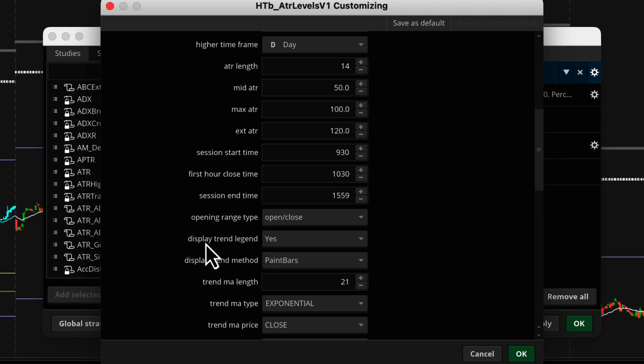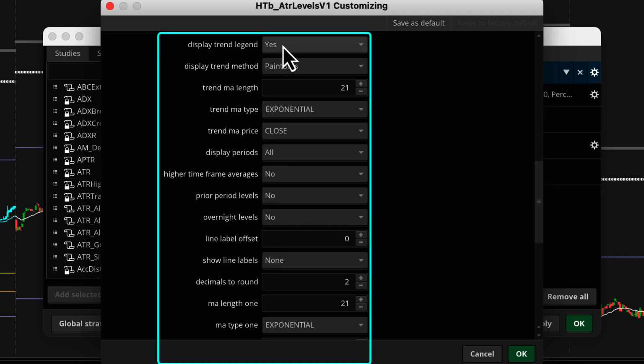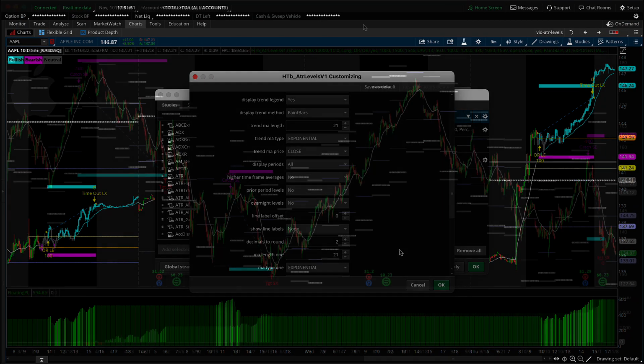Then when we get to display trend legend, let me go ahead and scroll down. Okay, I'll put display trend legend at the top. So now from here down are the settings which are not included in the custom watch list columns or the scan, because these are the settings that control the aesthetics of the chart study. And so they aren't required for the custom watch list columns or the scans.